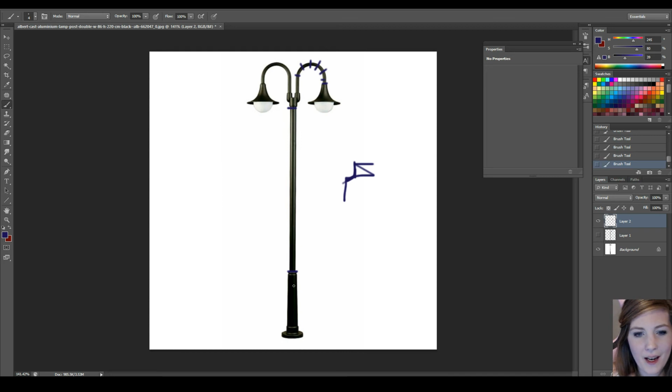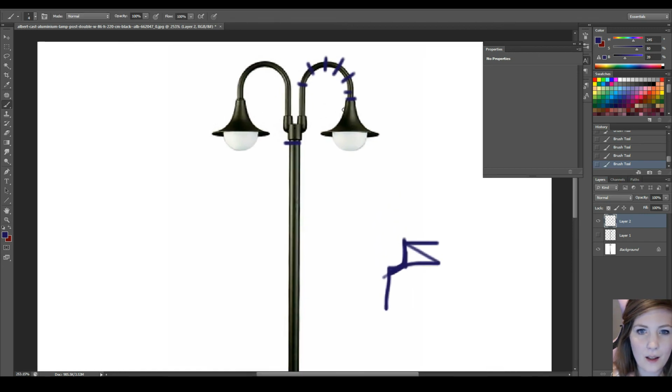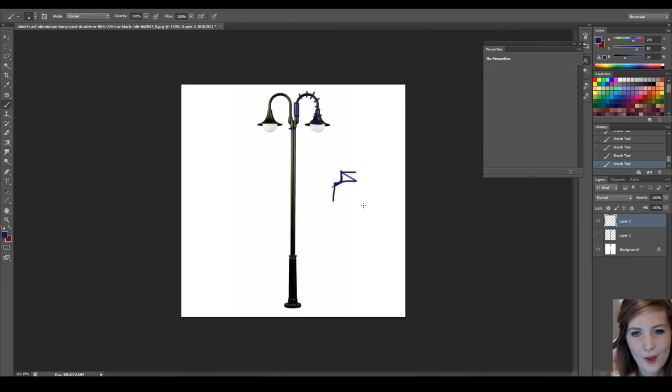But now we have an idea of what we need to do, and we know where we need to place our polys. And it's in these bent areas, whereas we do not need to waste any in these straight areas. So now we can actually start working on modeling our lamp.